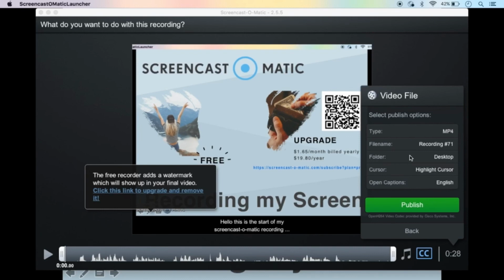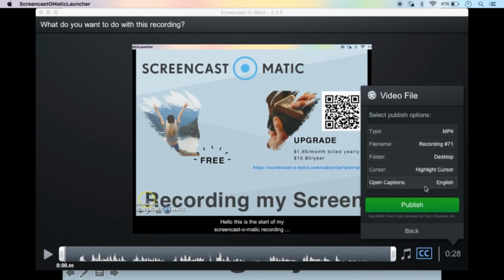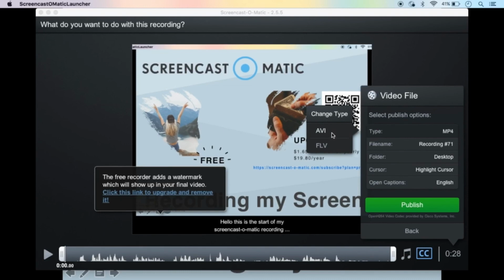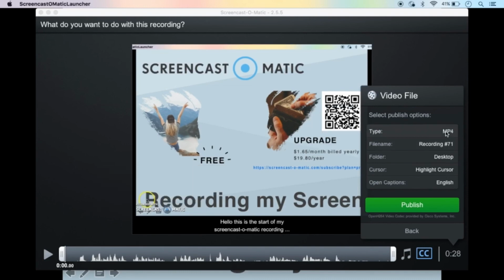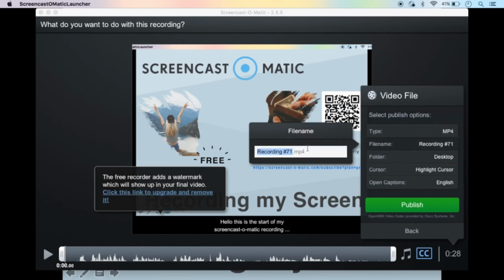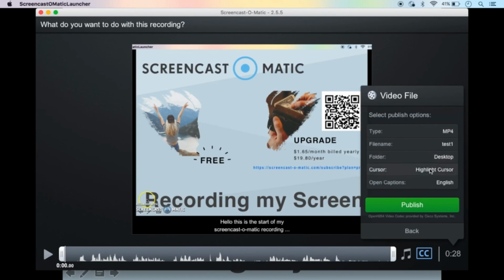Okay, so the video file manager will pop up for you to change your file type, your file name, and the folder where you want to save your file. Okay, so let's say I want it to be in MP4. You actually have more options, your AVI, FLV, but for my case, I will use MP4. Let's change the file name. Let's say it's test 1. Okay, and then I want it to be in my desktop.